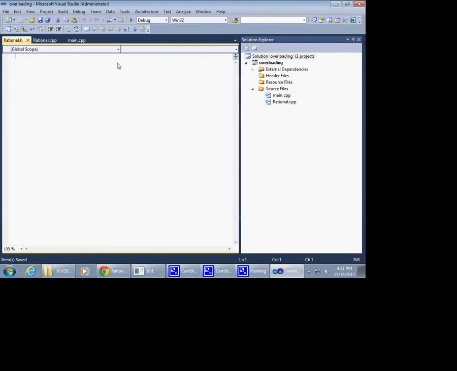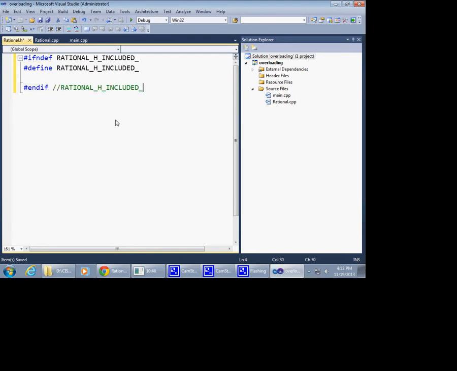If I open this, it's empty as well, but we can then say if not defined RATIONAL_H_INCLUDED, something like that, then define this thing, rational dot h included, define it. I don't know why I'm using space in here. So we define the header guards right away, so our header is safe to use and properly configured to begin with. So we have a good picture of everything right now.